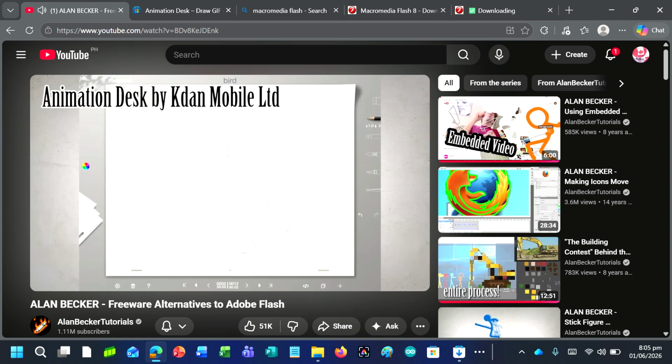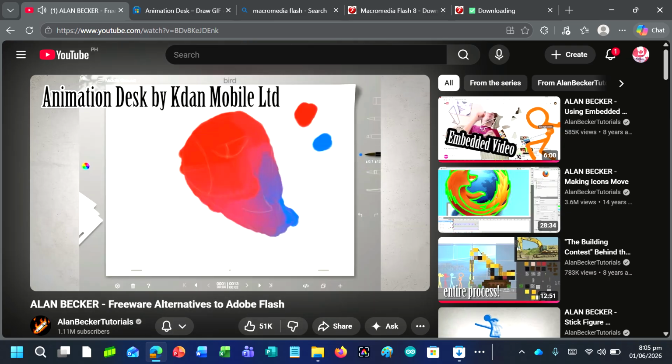Animation Desk is a mobile app on iOS, Android, and Windows Phone.